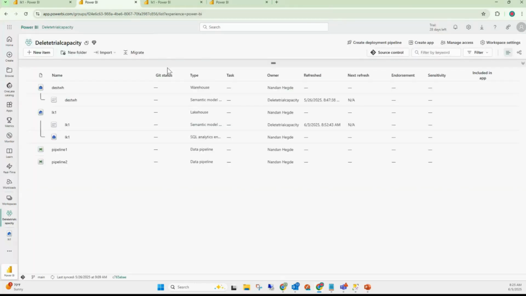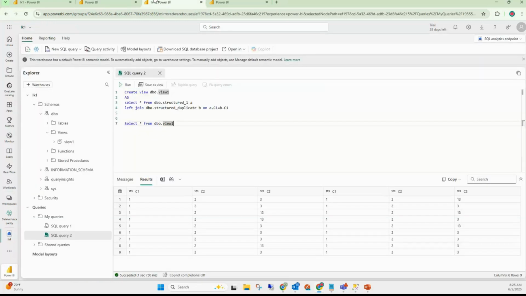Now, before we move to the SSMS, I created a view, correct? Now under views, I can see view 1. Now, would the view 1 be reflected in the table sections within Microsoft Fabric, within the Lakehouse?